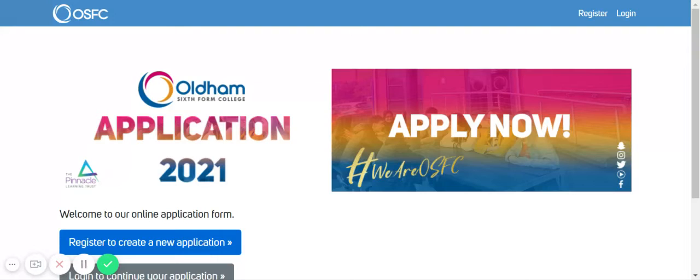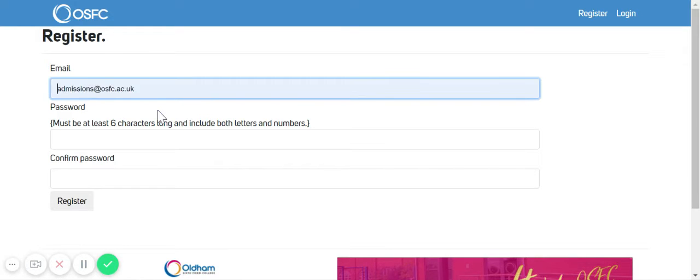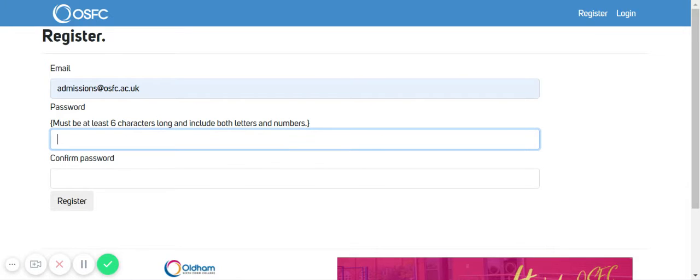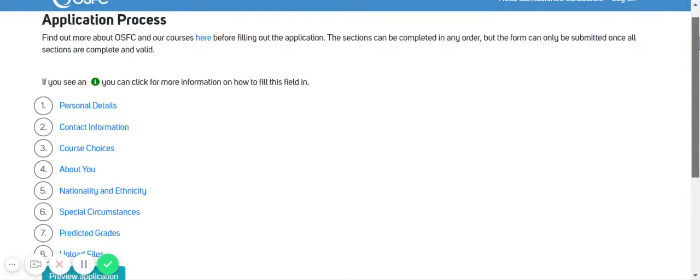To click to register and to create a new application. When you're putting your email in, make sure you're using your personal email address. Make sure there's no spelling mistakes, not a full stop in the wrong place, as this is going to be our main form of contact with you, and ensure that when you put your password in, it's something you are going to remember. Once you've logged in, this is the page you are going to see.